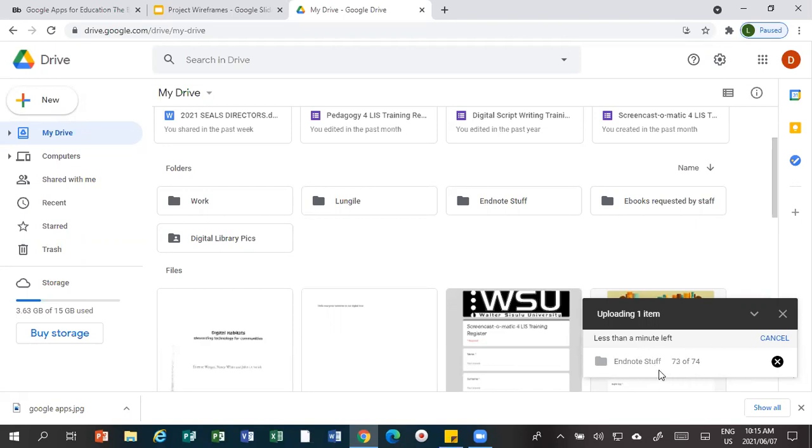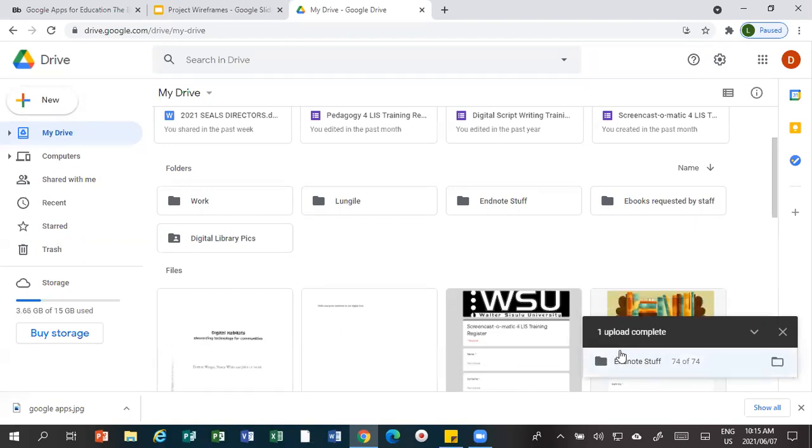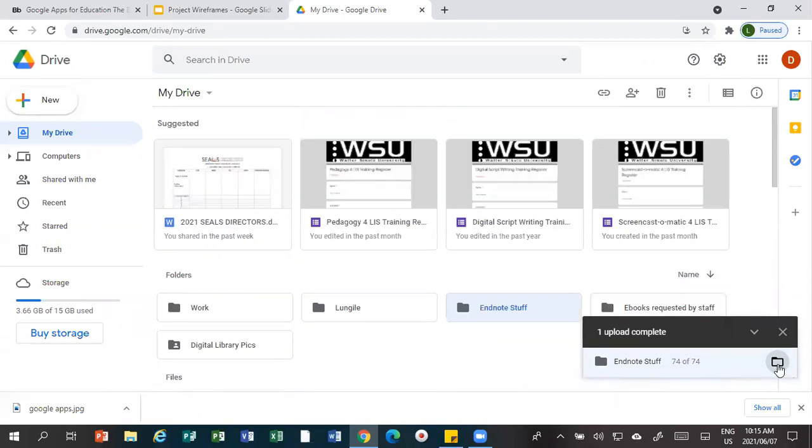So it's uploading, finishing. So if I come and click here on show folder location, then here is my folder, EndNote stuff. So this is how I upload a file and a folder, colleagues.